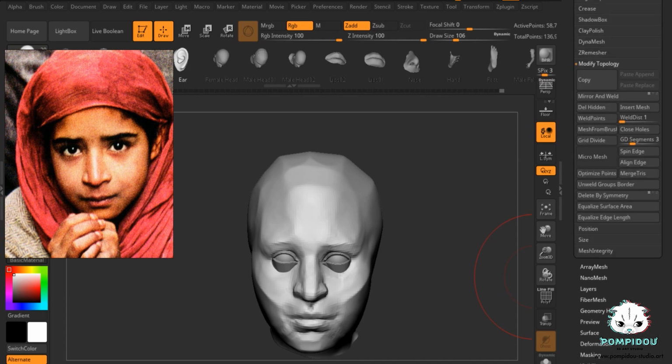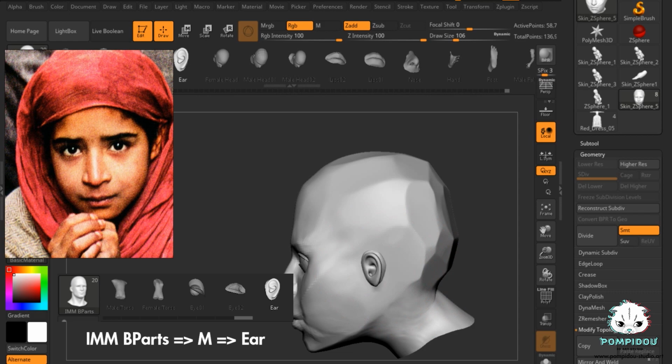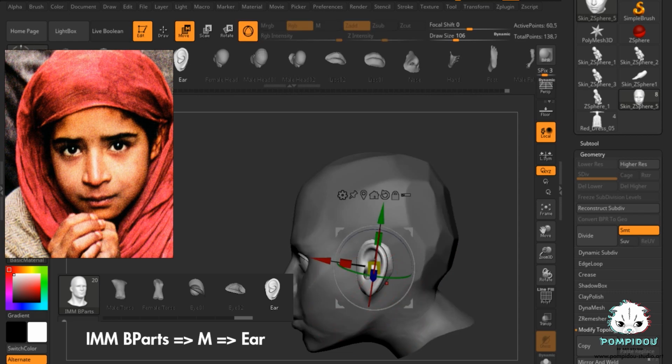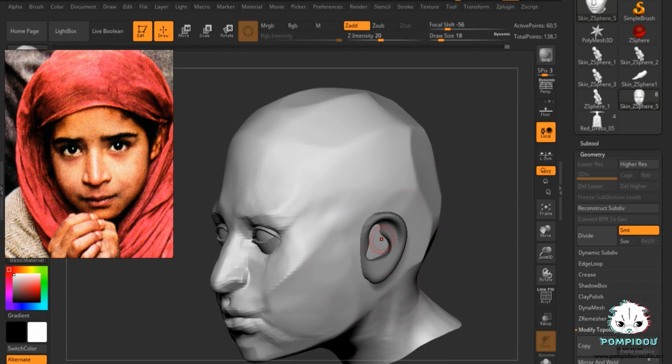Now the time has come to insert some ears. I use default ZBrush ears that could be found under Insert Body Parts mesh, then press M and choose the wanted part.